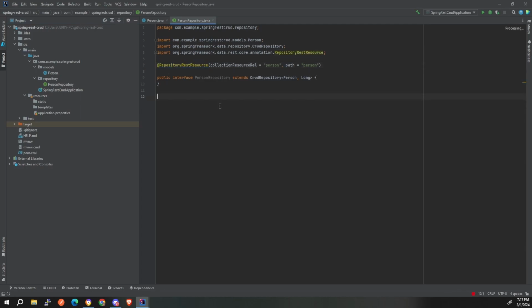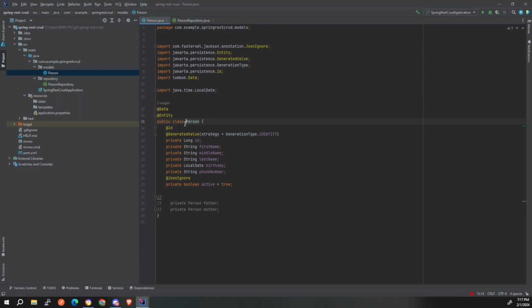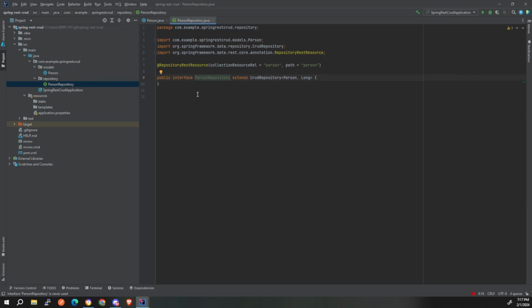person, path person. And if you guys remember, this was the model that we created with @Entity, so that creates the table. And then over here we have the PersonRepository, and it extends the CrudRepository, and that's it. This is all the code we have for this program. So when you go ahead and run this, and then you open up Postman.